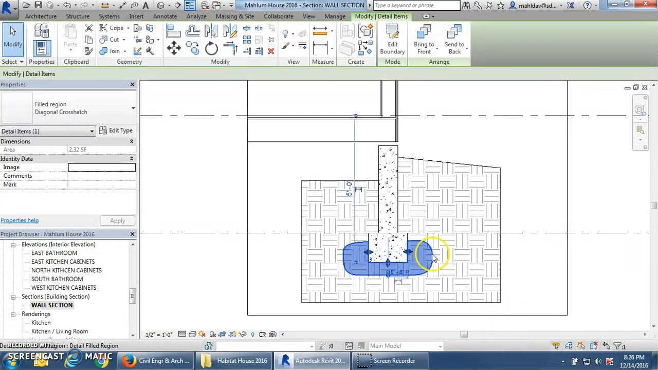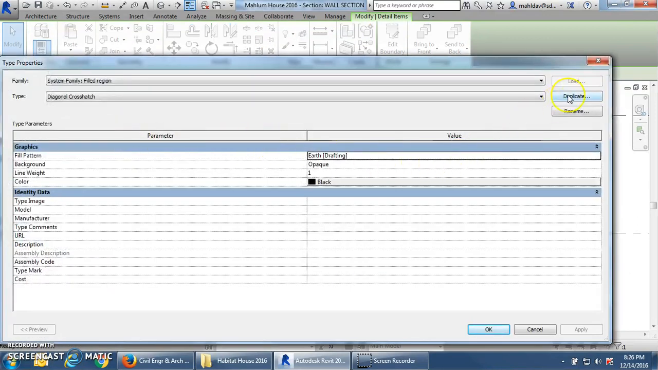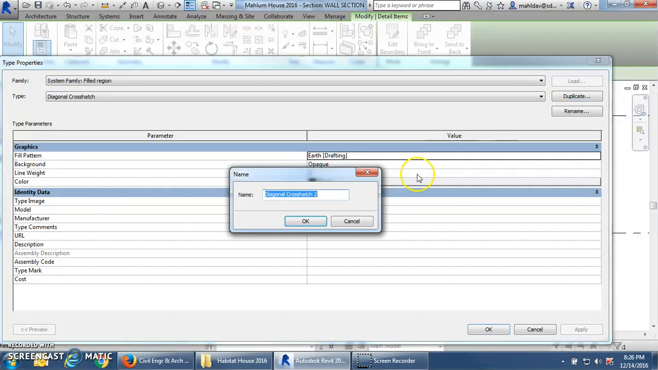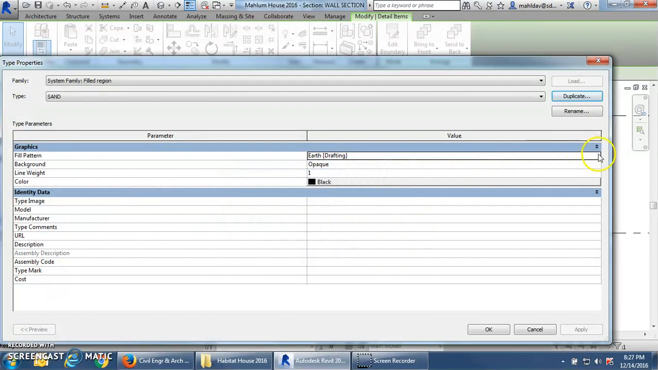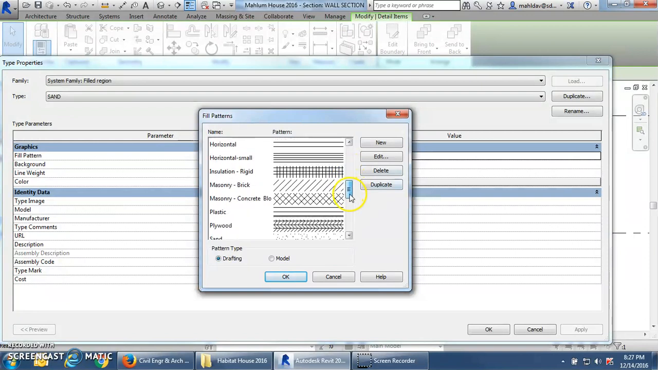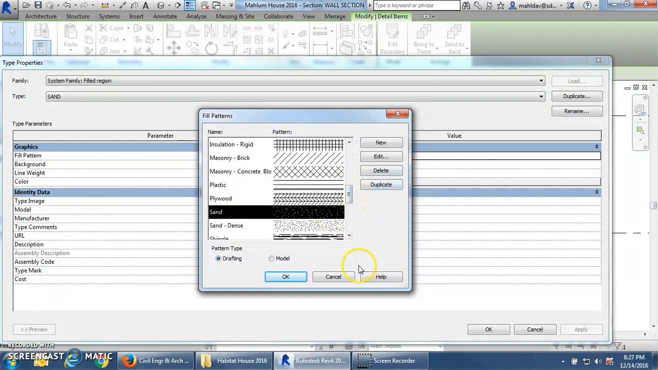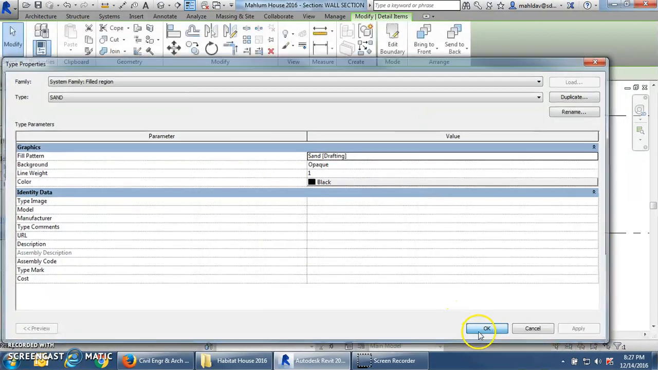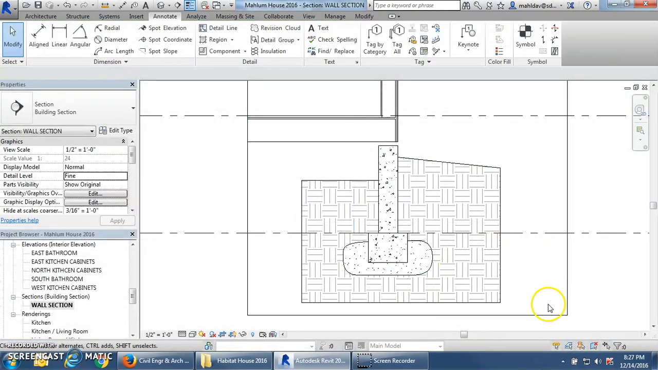It's done. I don't want this to be filled with earth though. Like I said, I want to change it. So I'm going to go to edit type. I'm going to duplicate this area and I'm going to call it sand and hit OK. And instead of earth, if I go down to the letter S, I should find sand. There it is. And hit OK and OK. And I now have an area that is filled with sand.